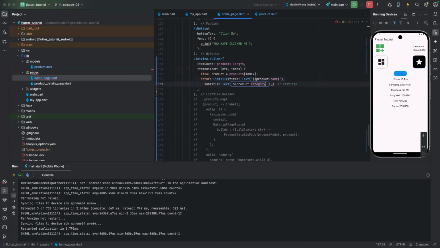And then we shall have a return. It's a return type. So being a return, you have to end it like that. Semicolon. Now, since there is an image, we can make use of leading.